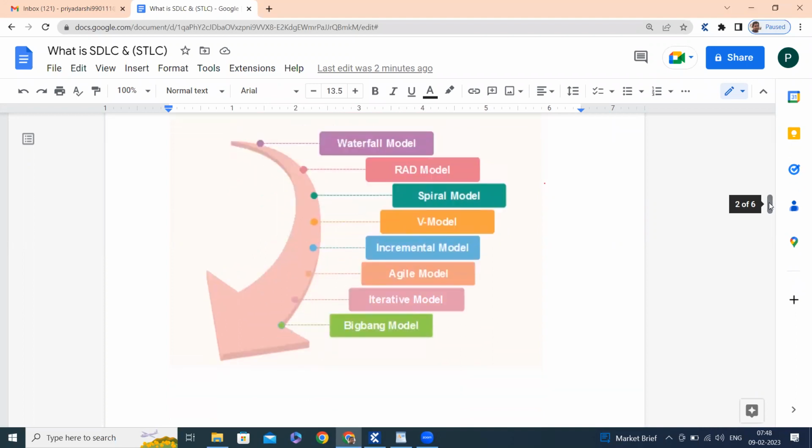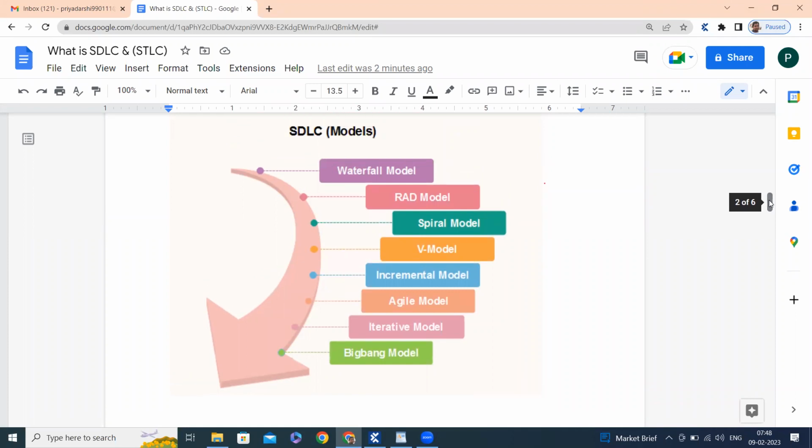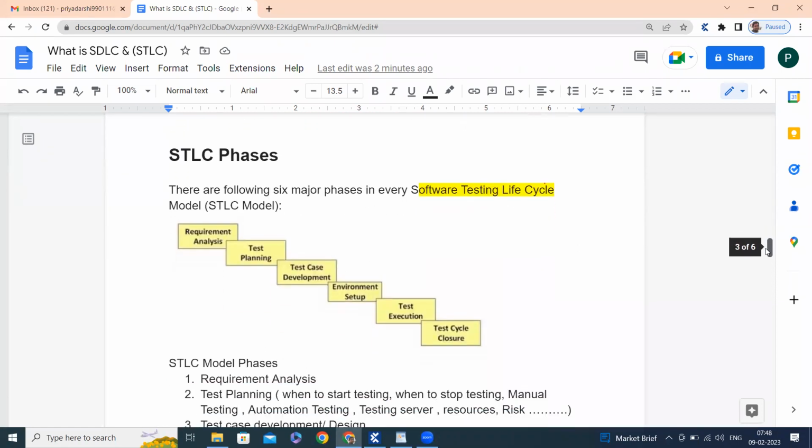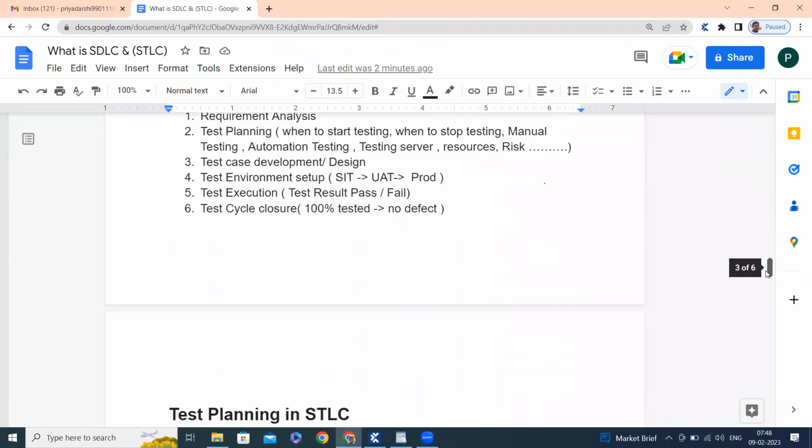In the initial classes, we will make sure you have a picture of testing, what testing we are going to plan and perform. At the same time, the basic understanding we should have while we perform testing.